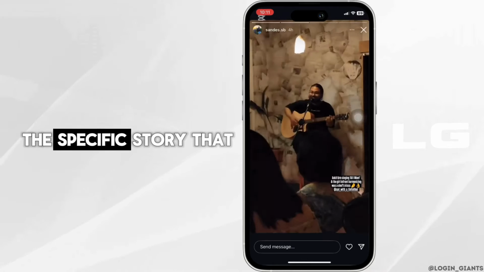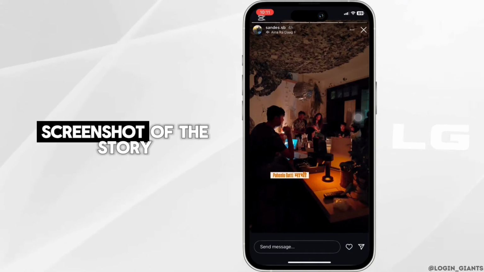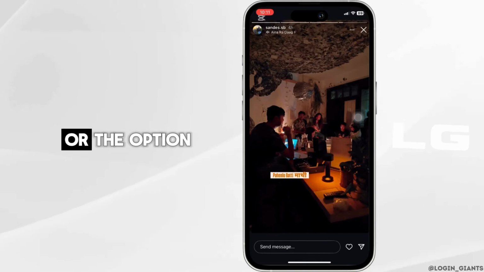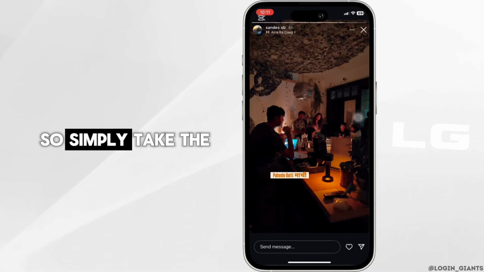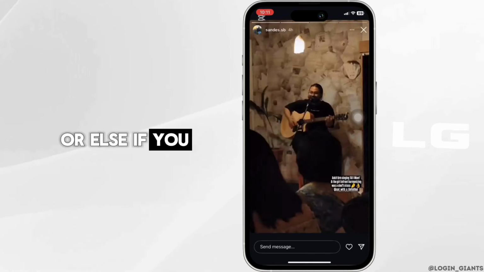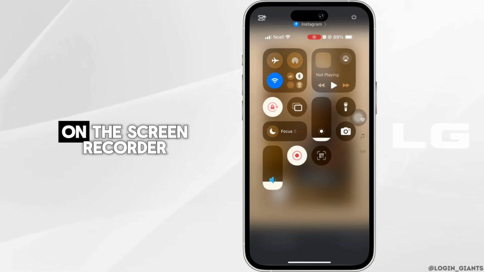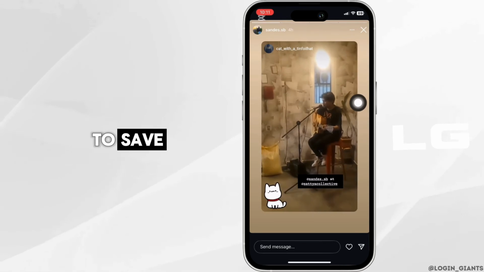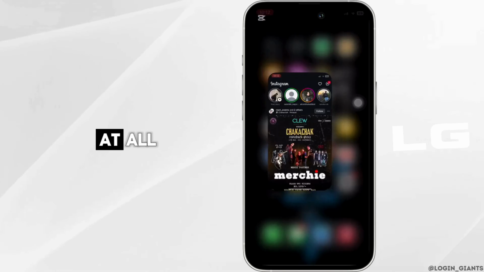Once you are in the specific story that you want to save, all you can do is take a screenshot of this story. You can see there is no feature or option to save it directly by the app itself. So simply take a screenshot of the picture that you want to save. Or, if you want to save the video, simply turn on the screen recorder and then record the video that you want to save. Taking a screenshot or screen recording will not notify this person at all.